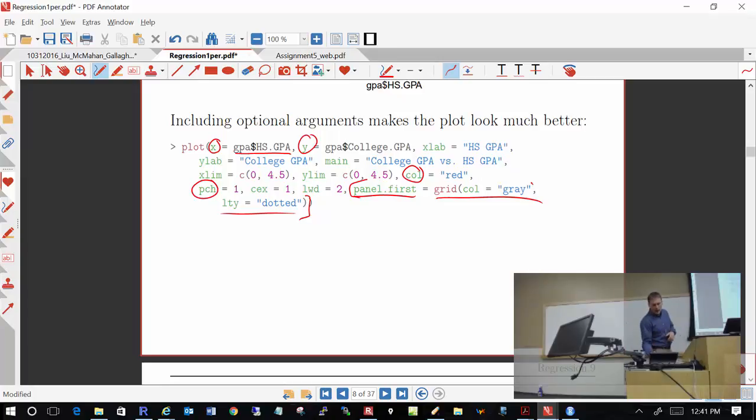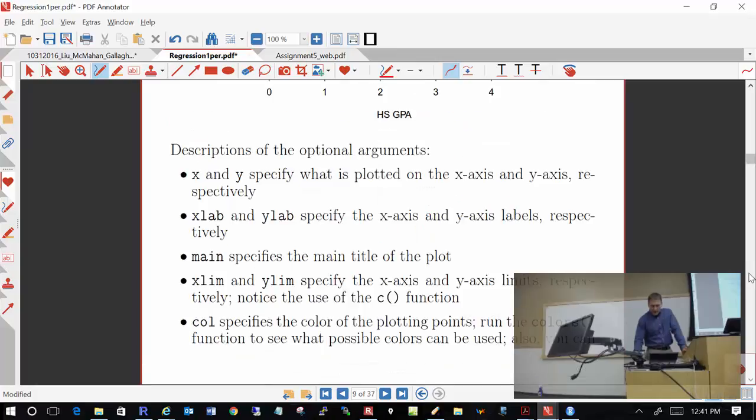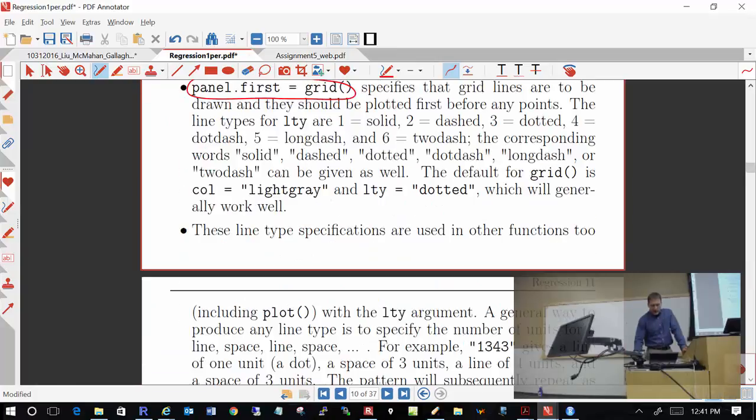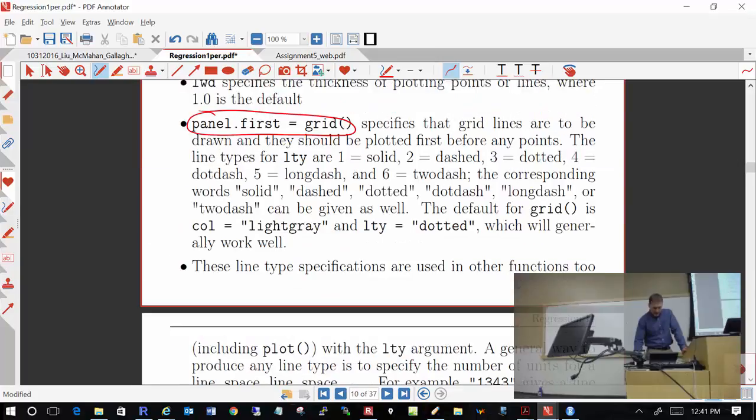So the color of those grid lines, if you remember, was gray. The default is actually light gray, and that generally works fine too. And then LTY stands for line type. I wanted a dotted line. And there's a variety of different line types that you have available to you. So you can specify them simply by name, solid, dash, dotted, or you can specify them by their corresponding number. There are 6 different line types that are given to you by default. But as my next bullet shows, and I'd like you to read that on your own, you basically have access to an infinite number of line types in the end.